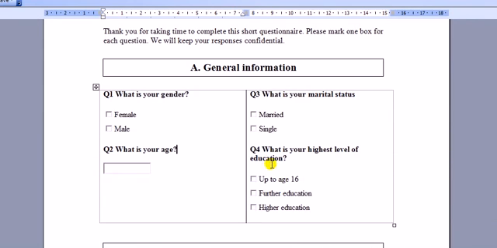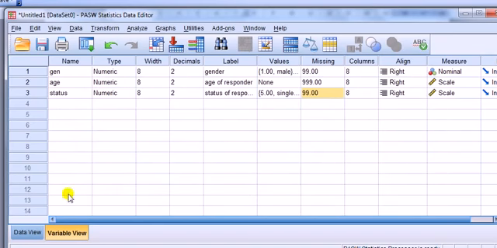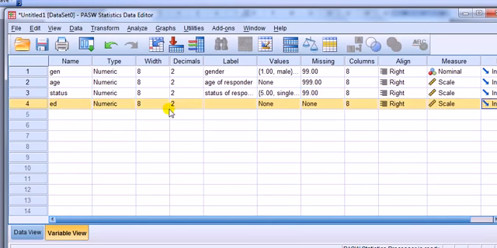Right, last one. What is your highest level of education? Tick box type, so it is qualitative. Is it nominal or ordinal? Is there a natural ranking? Well, responses from up to 16, further education, higher education. I would say yes, there is a natural ranking from lowest education to highest education, isn't there? So this is ordinal. Right, variable view, ed for education.